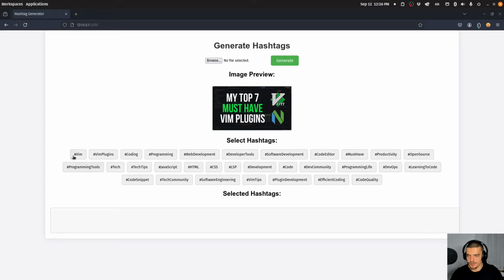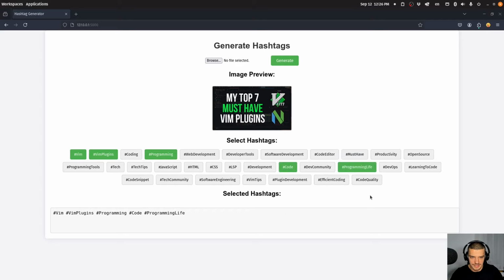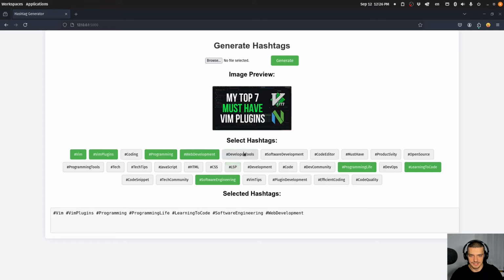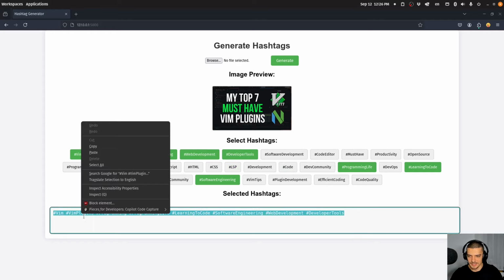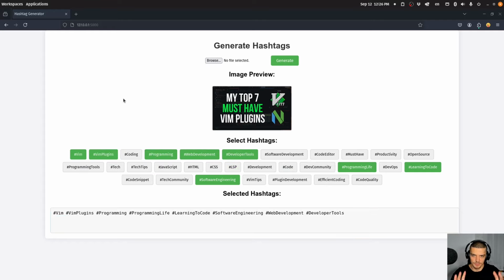For example, here I can choose Vim, Vim plugins, programming, maybe code, maybe programming life, maybe learning to code, maybe software engineering. And if I decide that I don't want to use one of the selected ones, I can also click it again to toggle it. Then I can copy paste this into my Instagram post. This is what we're going to build in this video today.